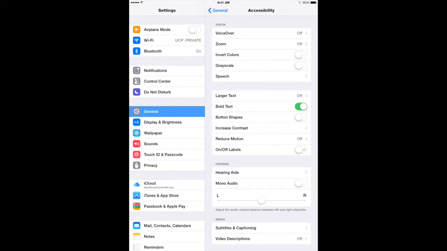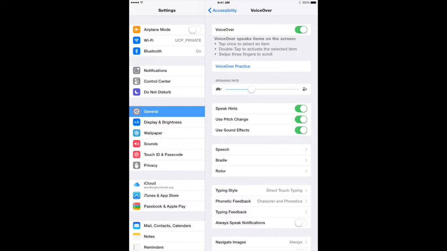So starting in accessibility, we're going to go to VoiceOver, and we're going to turn VoiceOver on. When VoiceOver is on, you will notice a cursor under everything you put your finger on. Right now it started at settings. So if I put my finger on the speech button, the cursor will follow me there. If I drag my finger down to navigate images, the cursor will follow me there. Now because I am doing a recording, you can't hear the iPad, but everything my finger touches is spoken out loud to me. So when I have my finger over Braille, the iPad says Braille. Rotor, it says Rotor.